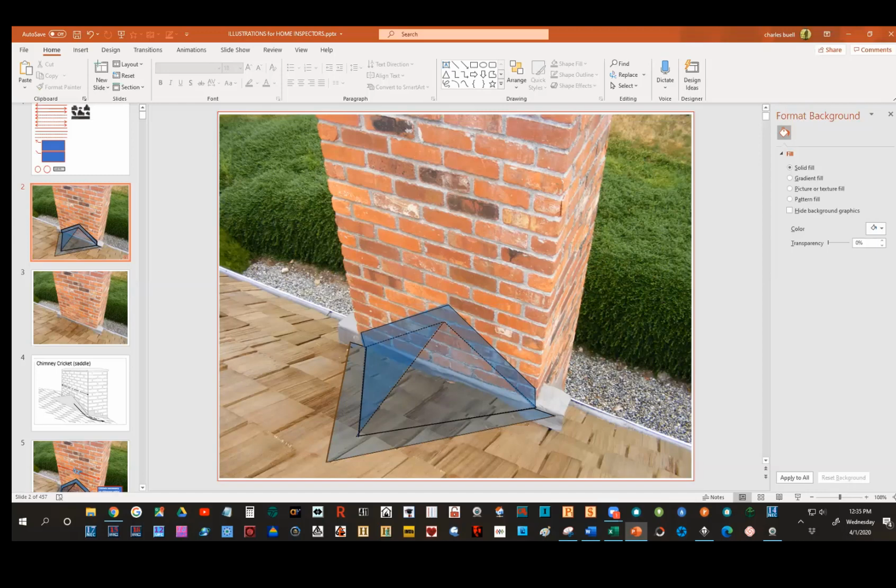Yes. Yeah, it all depends on how far you want to take this. I mean, you can actually go take a screenshot of some shingles and actually fill it with real looking shingles, but I don't usually go to that extent.